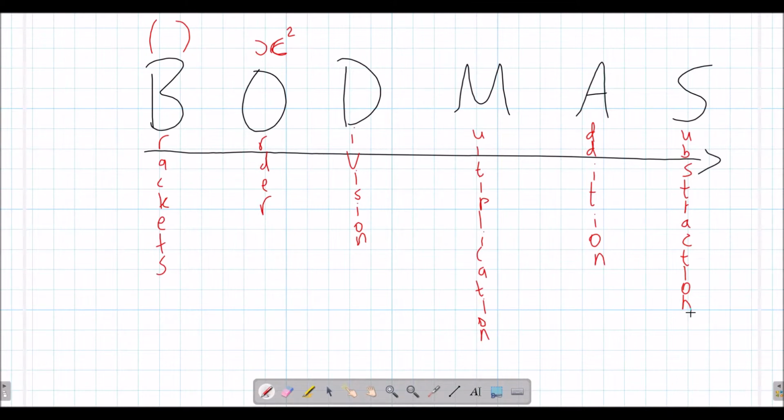You do this in order so that you always end up getting to the right answer, so the same answer as anybody else if you saw this without any brackets. So I'm going to show you a couple of examples on how you can solve them. Here's our first.